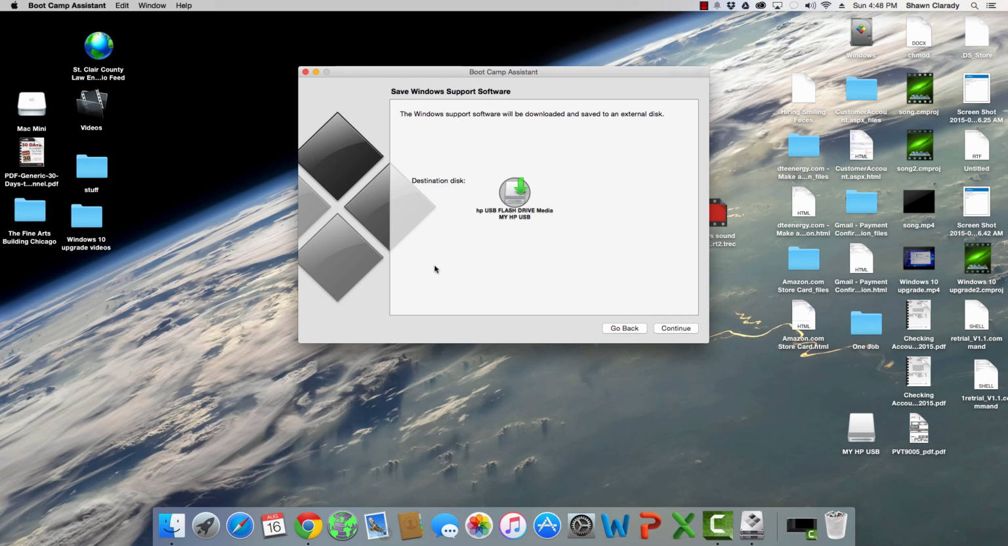It'll ask you to put it on a flash drive. This is important that you have a flash drive that you have nothing on it that you want to keep, because it will format and erase everything on it. So go ahead and plug that flash drive in if you haven't done it already. It's probably a good idea to have already had it plugged in by now so it can recognize it right away. Click continue.